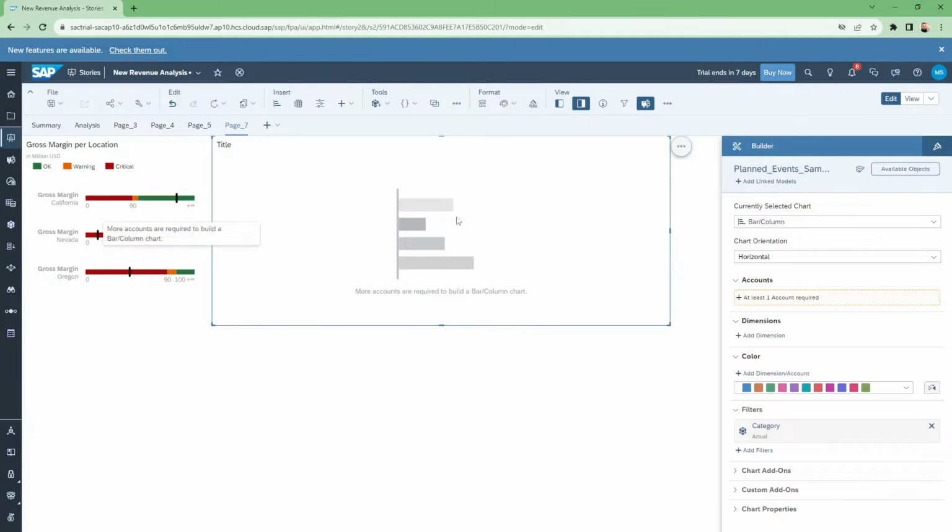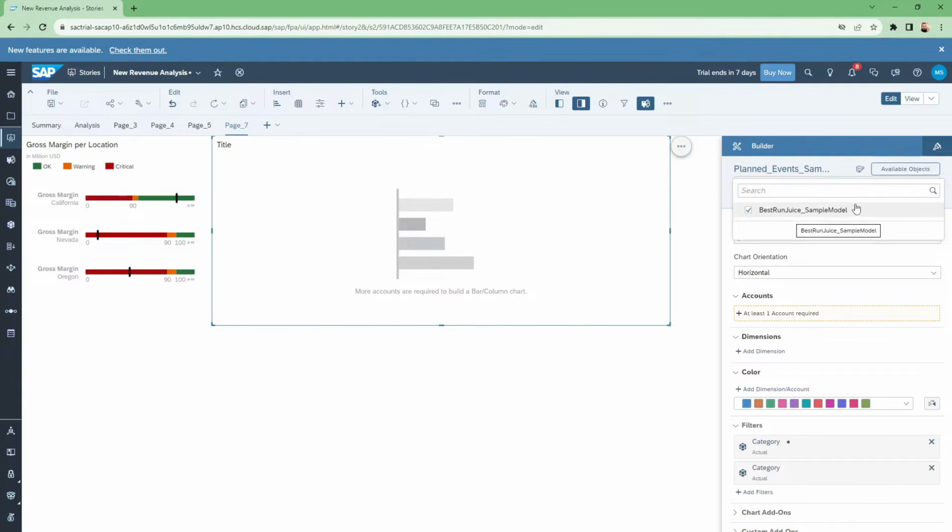After this, we have to check our data source, and in this chart we are going to link this planned events sample model with the best run juice sample model, because we are now using two different values or measures from two different models. So first of all, we have to link both models by selecting the add linked model button. After this, select the best run juice underscore sample model, and then click on create model link.